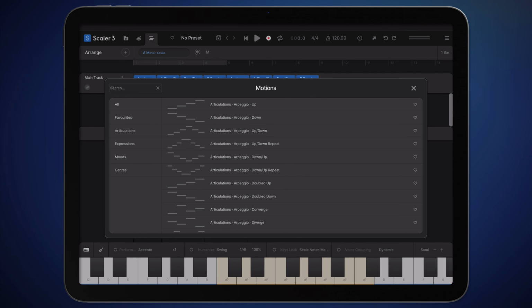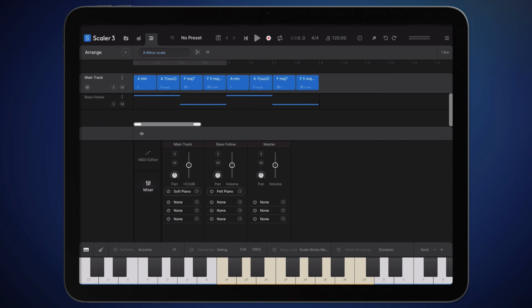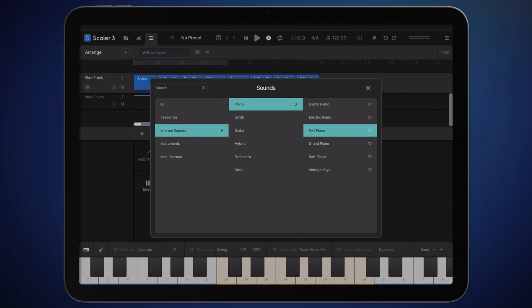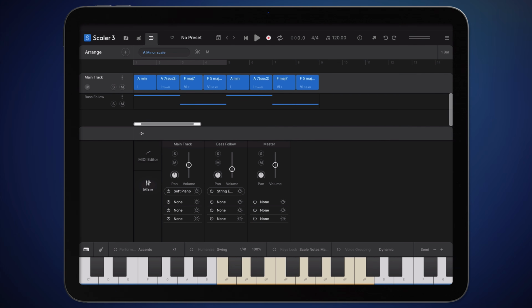Then on the Arrange page, you can turn your chord progressions into entire songs by adding other instruments, which automatically follow and play in tune with your chord progression on the main track.